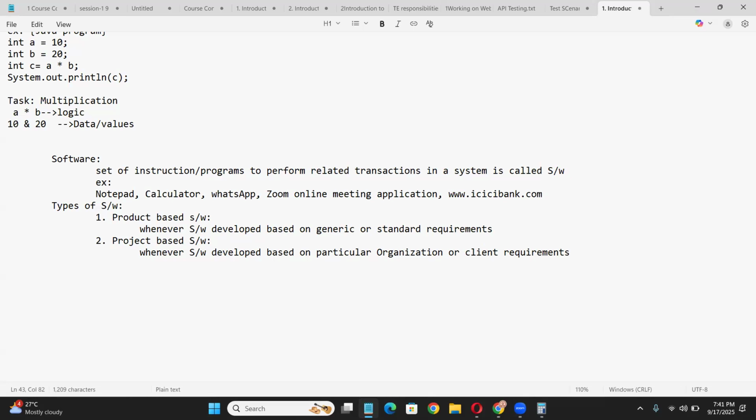Here, product based software, project based software. So what are the examples? If I go for ICICIbank.com, it is developed based on that company or that organization's requirements, right? According to that company's requirements, it is developed. So it comes under project based software.